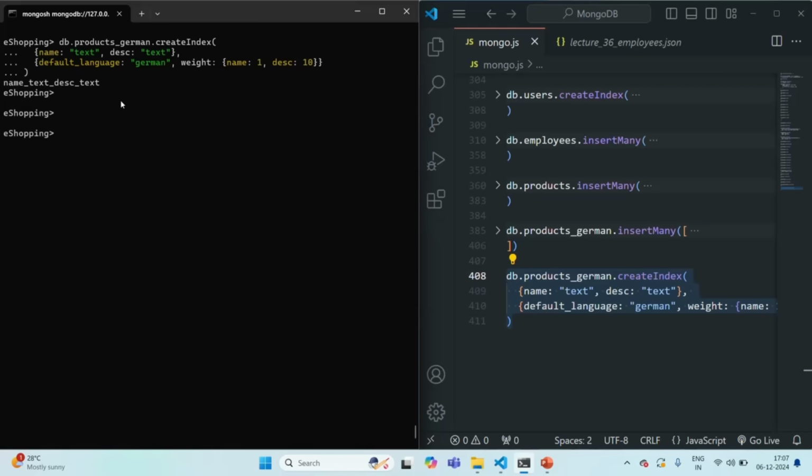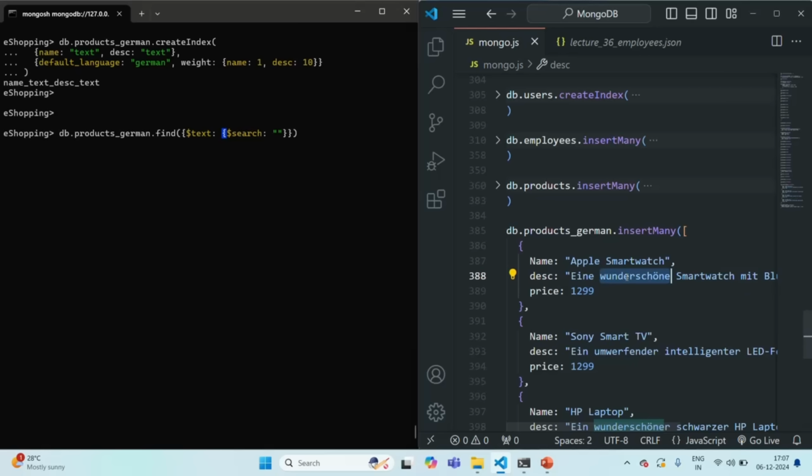Now let's go ahead and write the find query. So let's say db.products_german.find. Now here we want to do a text search. So for that, to this find method, we will pass an object in there. First, we will use this $text operator. To that, we need to assign another object. And in here, we want to search something. So for that, we are going to use this $search operator. And what do we want to search? Let's say we want to search for this word. So let me copy it from here and paste it here.